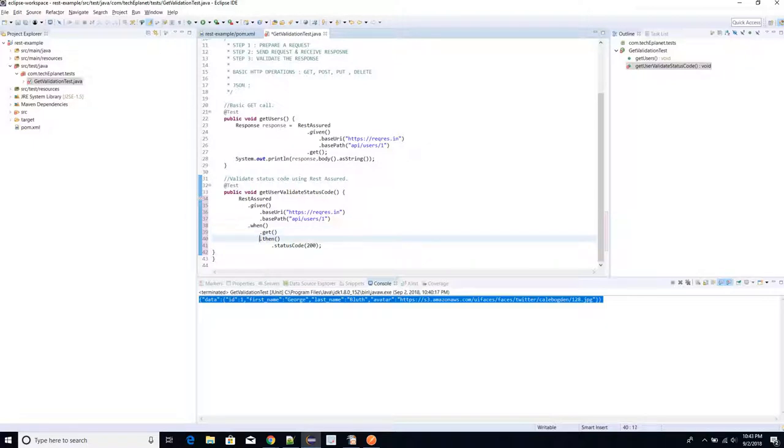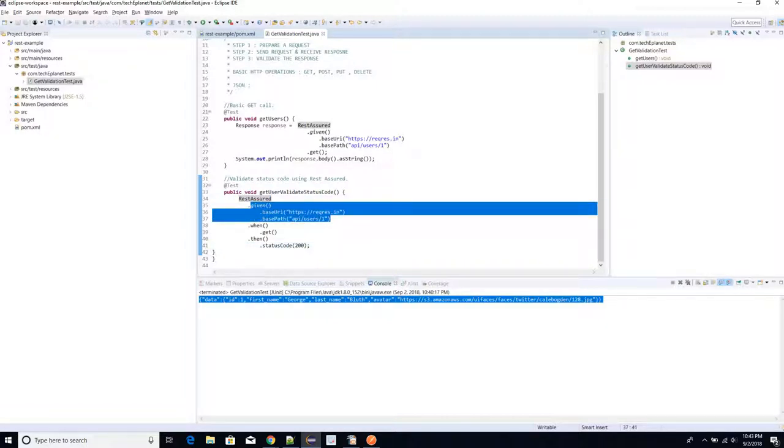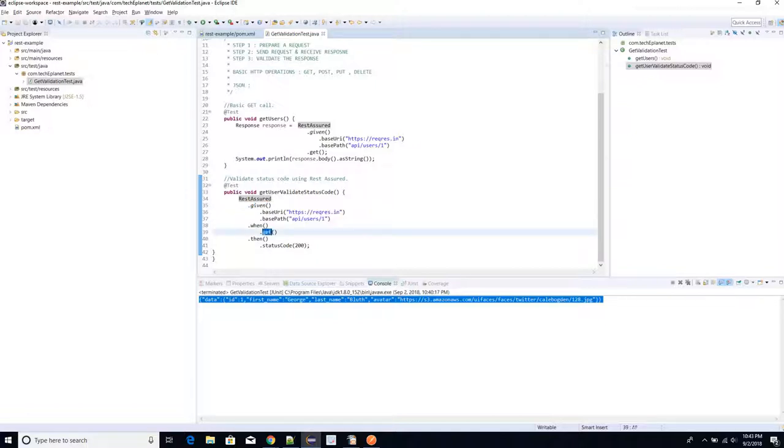Okay, I'm just formatting it so it looks good. All right, now what are we gonna do? We're gonna say rest assured given these URLs and the service path, then do a get and then validate the status code. Let's run it.